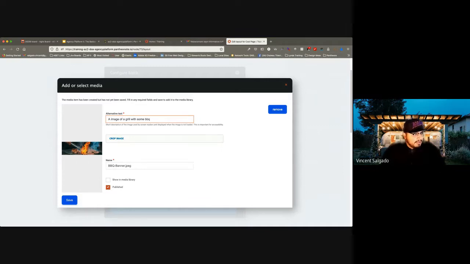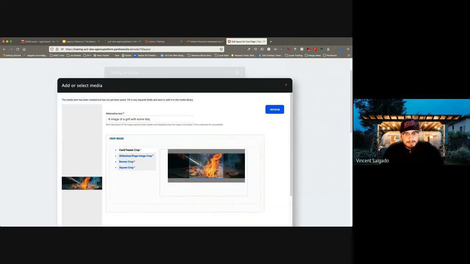And then when you're uploading images, you're going to have to go to this cropping tool. So this actually crops the image so it can be used in various places and different components around the website. So you have your card, there's a card teaser, a slideshow, banner, and a square crop. Now, we are requiring that you go through each one of these crops just so it's all set up.